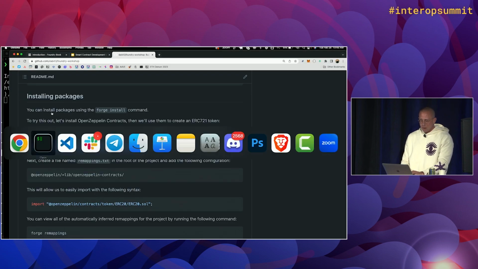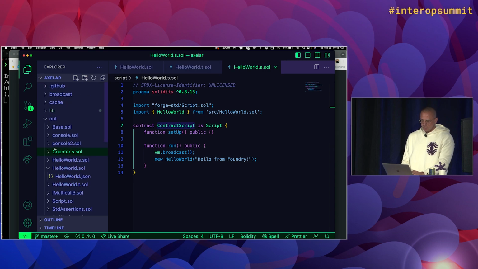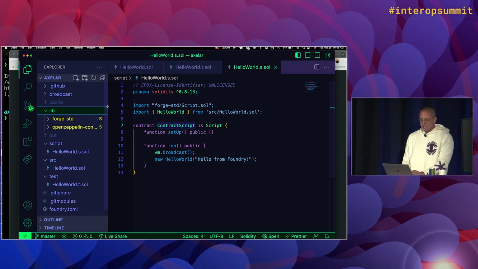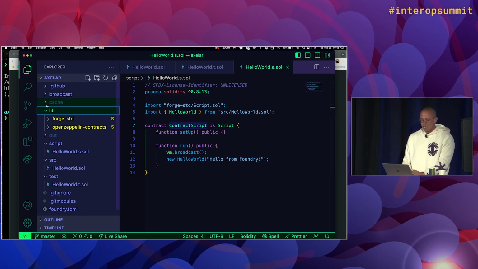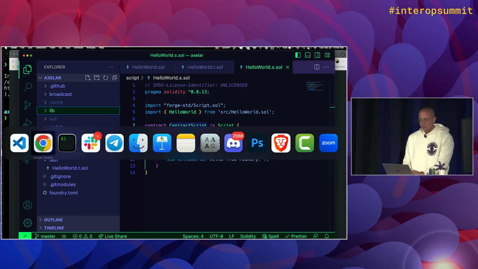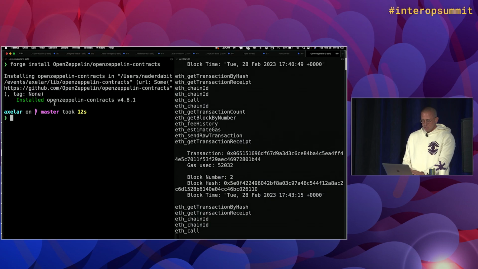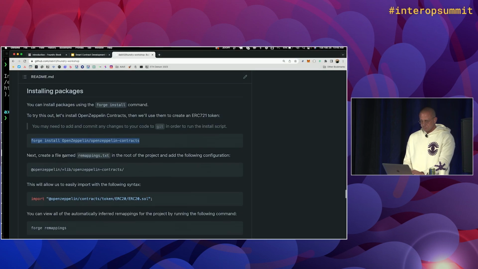We should be able to go into our lib directory, and we'll now see that we have two dependencies. We have OpenZeppelin contracts, and now we can just reference the ERC 721 contract from there or any other contracts that are there. So that looks like it was successful.